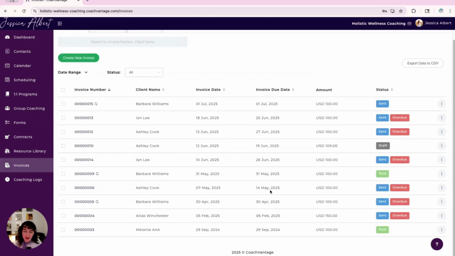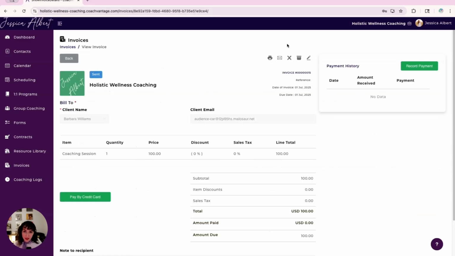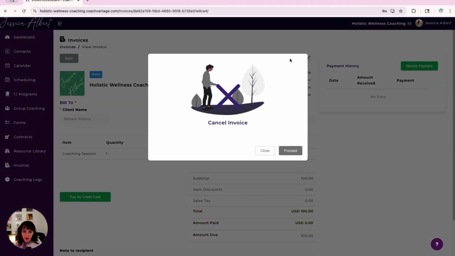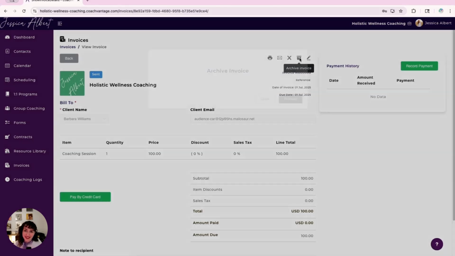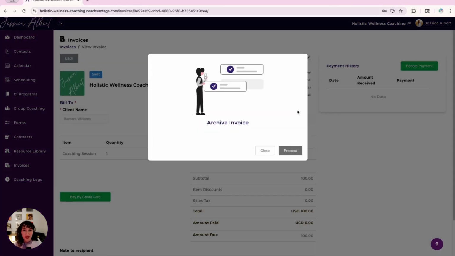Going back now to the View Details page, from this window, you can also cancel an invoice. A pop-up window will appear that will ask you if you would like to proceed. Press Proceed if you would like to cancel the invoice. You can also archive an invoice by clicking here. A pop-up window will appear to make sure you would like to archive this invoice.